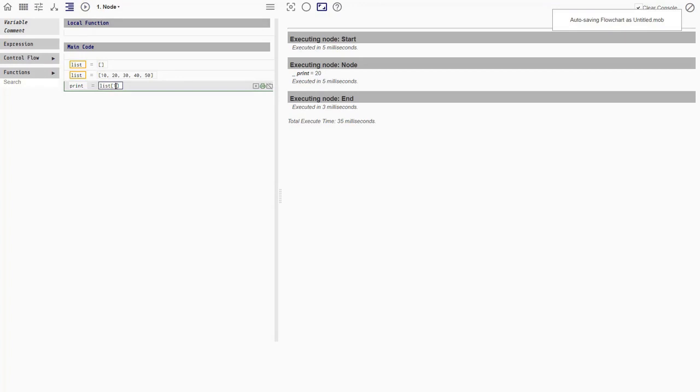It also works for negative values. Calling list negative 1 will give us 50. Lists can also contain other data types, including other lists.